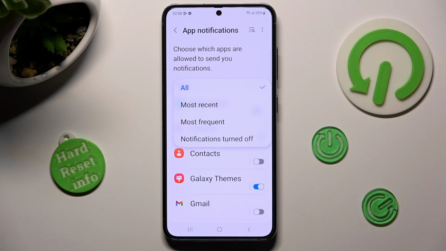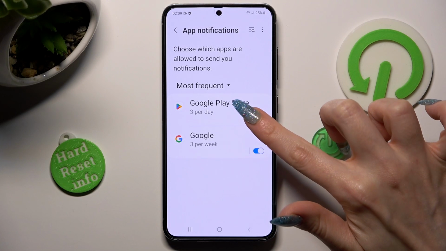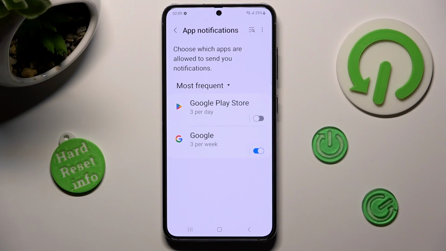Click on the best option for you, most recent, most frequent, or notifications turned off, in my case most frequent, and tap on the switcher next to an app from which you want to block notifications, like Google Play Store. As you can see after that, all notifications from my app are off. If you want to turn them back on, click on the same, now grey switcher.